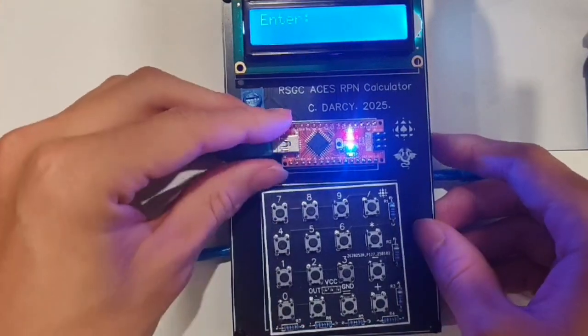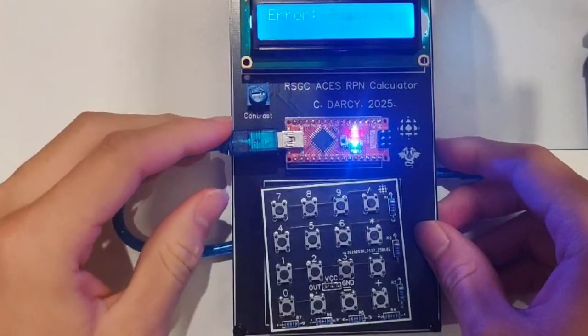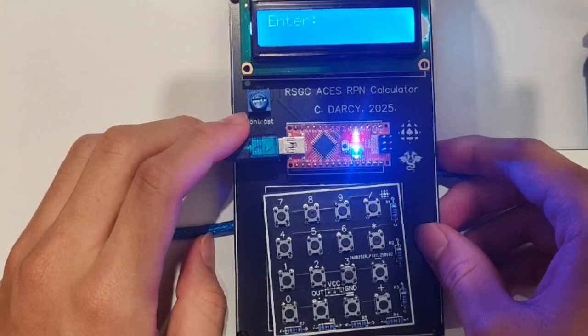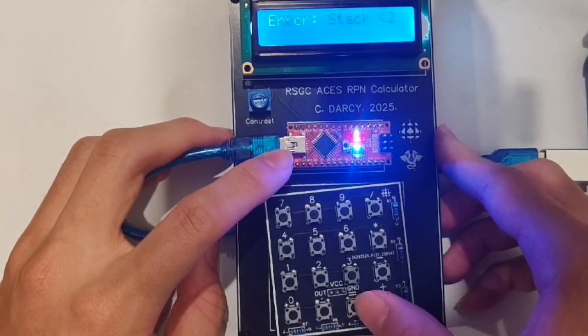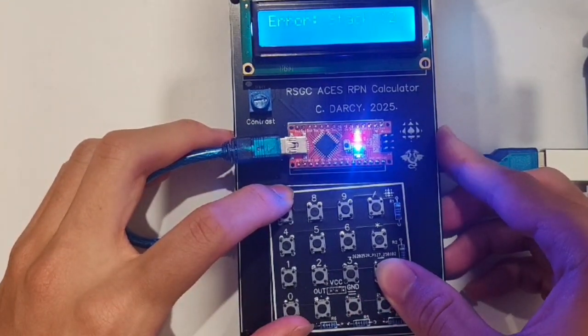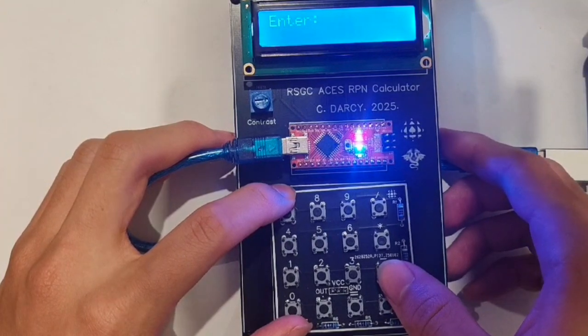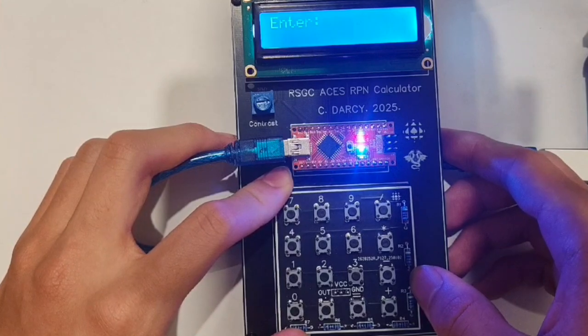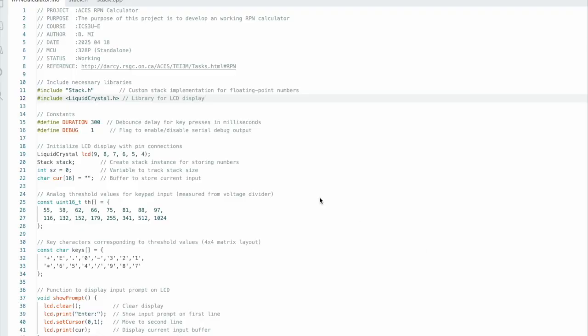There's also, for example, if I put less than 2 operands inside the stack and I hit subtract directly, it would say that the stack has less than 2 terms inside, and it would fail to perform any operation. Let's look at the code of this project.